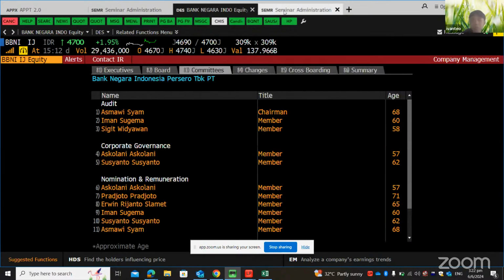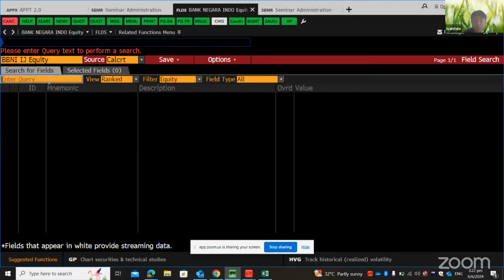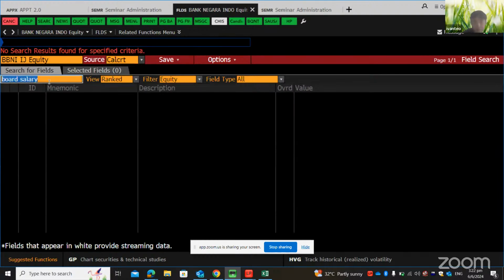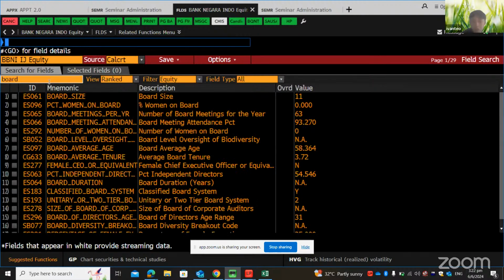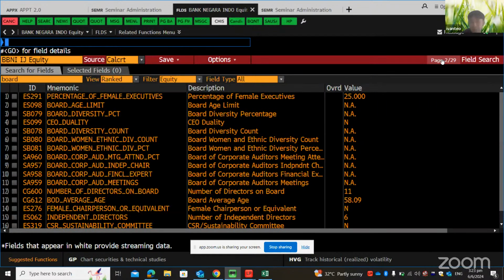Okay, if you want to look at the pay, FLDS again, board salary. Board. So these are all the information that we have. If you search for board and there's no salary, then unfortunately we do not have information for that particular data point. Seems like we do not have it, but we do have diversity.